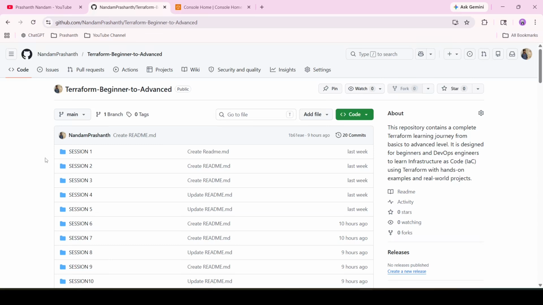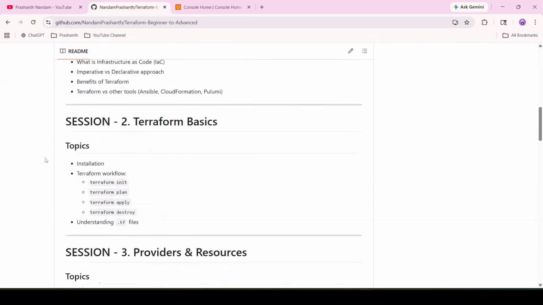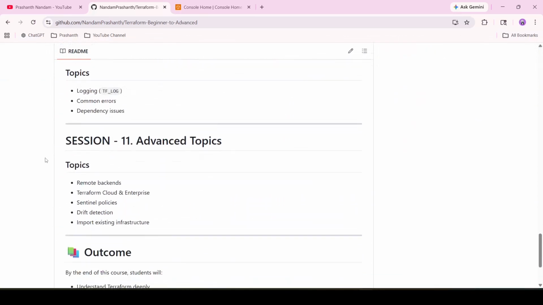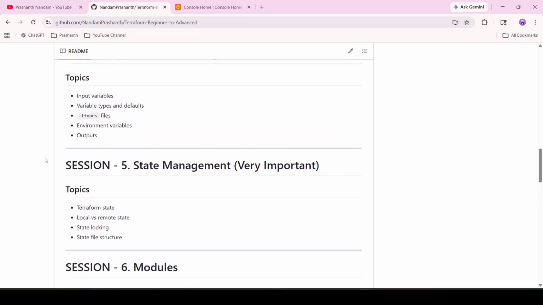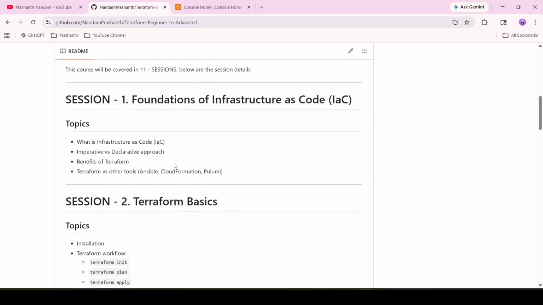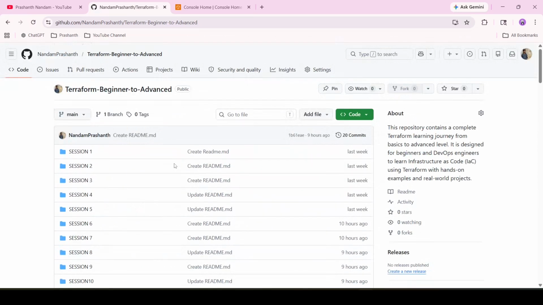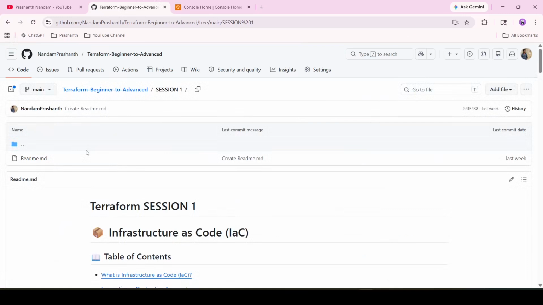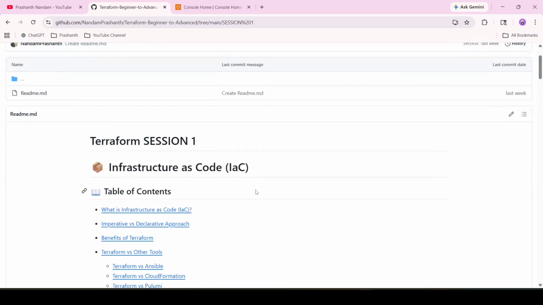And I have prepared this complete series in 11 sessions, where we will be clearly discussing what Terraform is, what the Terraform modules, variables and all those things are. Today we'll be starting session 1. Session 1 is mostly a theory part and session 2 will start with demos. It's an introduction to Terraform that we'll be covering in session 1.